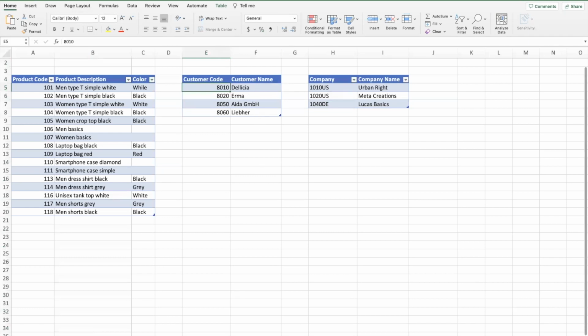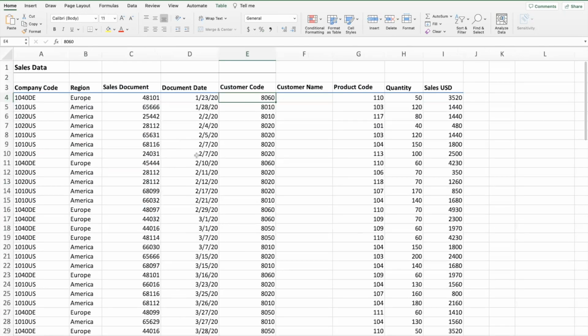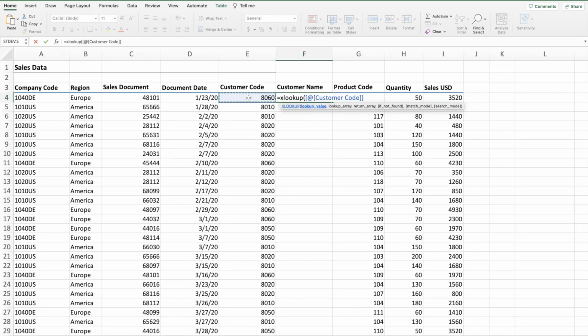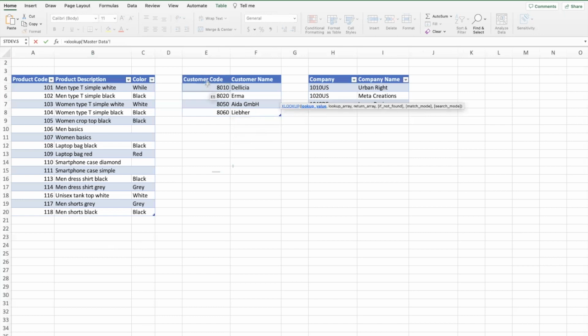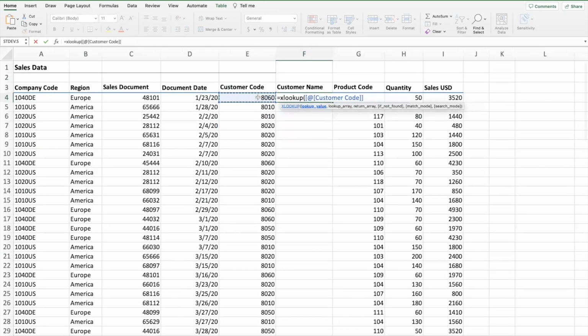So the way we're going to do that, as I mentioned, is with the function called XLOOKUP. XLOOKUP is our function. The lookup value, this is the cell immediately to the left in this case. So it's the value that we're going to be looking for elsewhere. Where we are looking for it is in the customer code table.